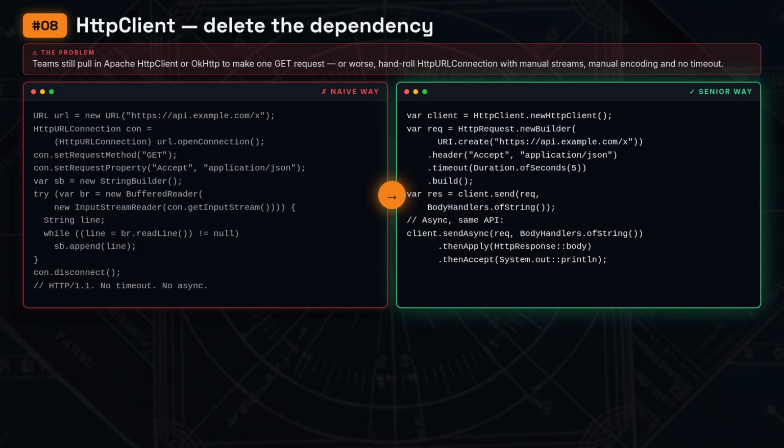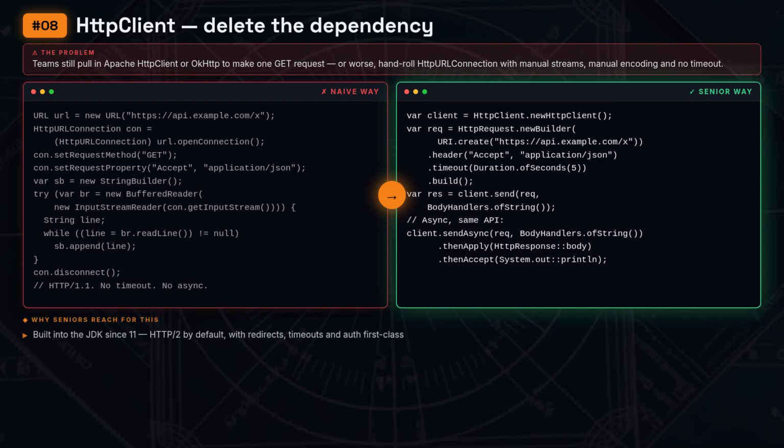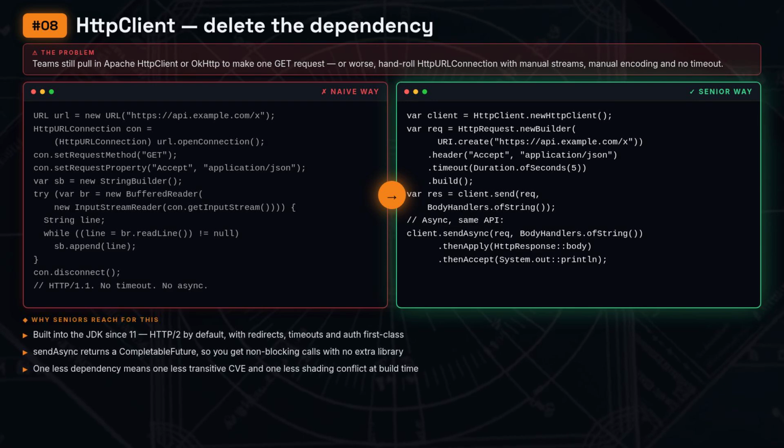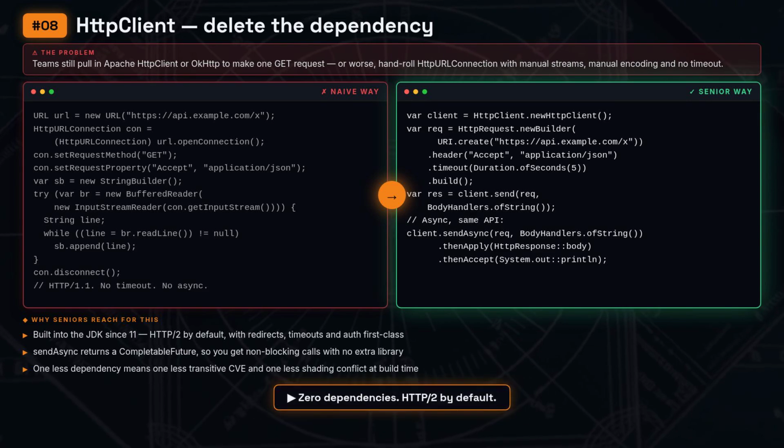It speaks HTTP/2 by default. It handles redirects and timeouts as first-class options, and it has an async API that returns a CompletableFuture. No dependency, no shading conflicts, no CVE in a transitive library you forgot you had. One less thing in your POM file, and it's faster than the thing you replaced.